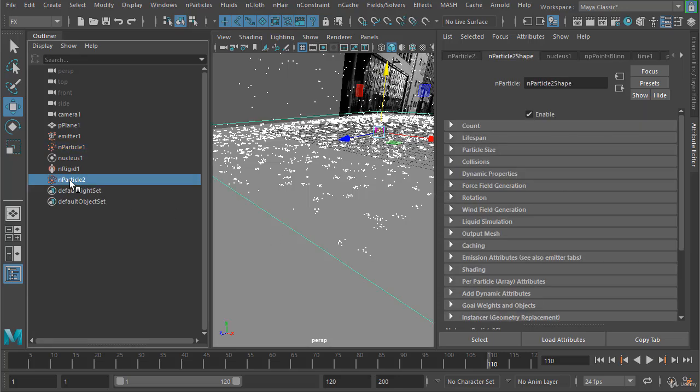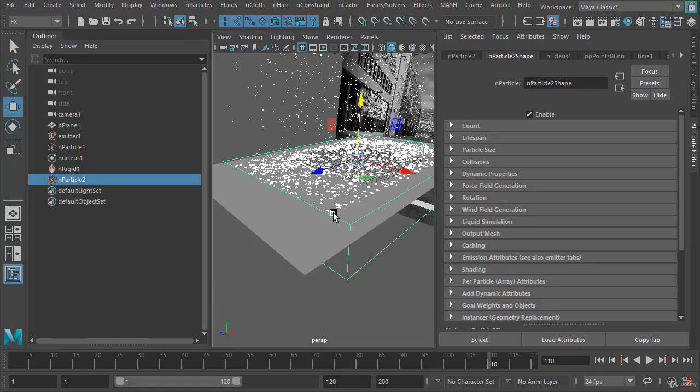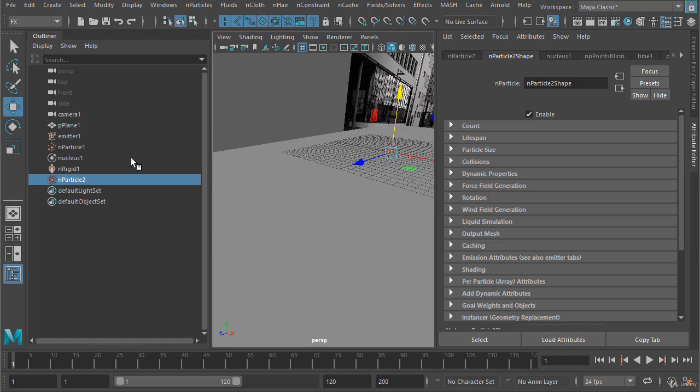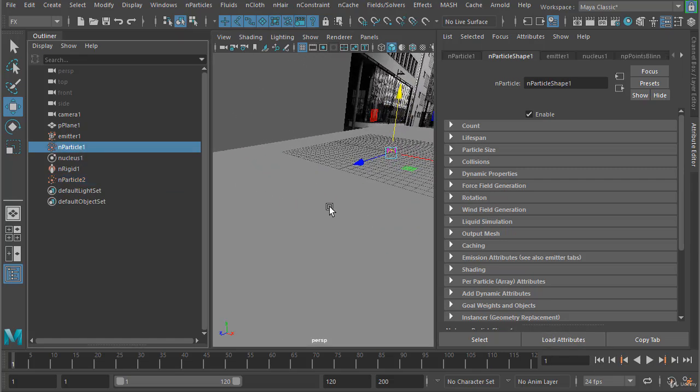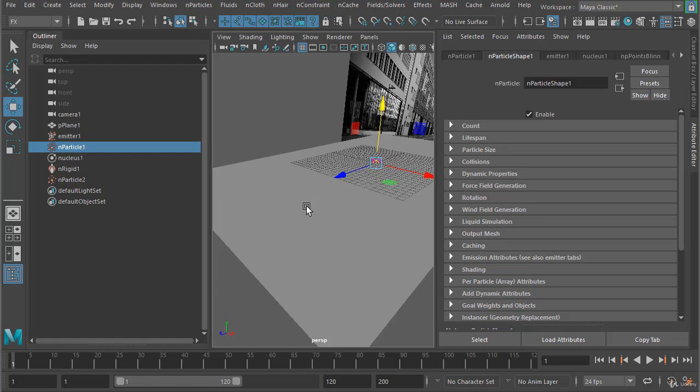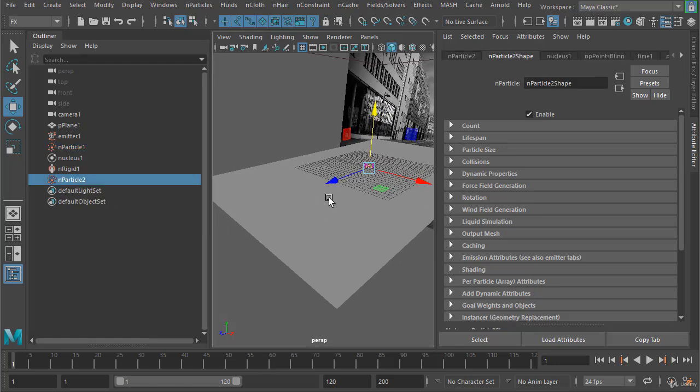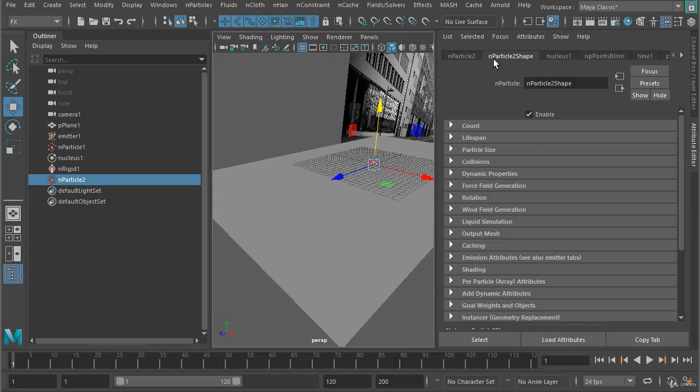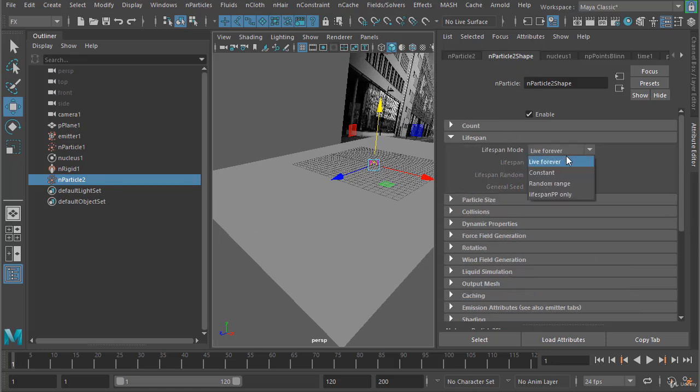So I will select the N particle 2. By the way, this N particle 2 is generated after the N particle 1 hits the ground. Okay, so what's happening is when the N particle 1 hits the ground, the second particle is generated in Maya. Okay, so we need to select the second N particle. And now in the attribute editor, in the N particle 2 shape, I will go to lifespan and I will change that to random range. I want to give some random age to them, so some particles will die after 0.5 second too. So this will give a nicer result.